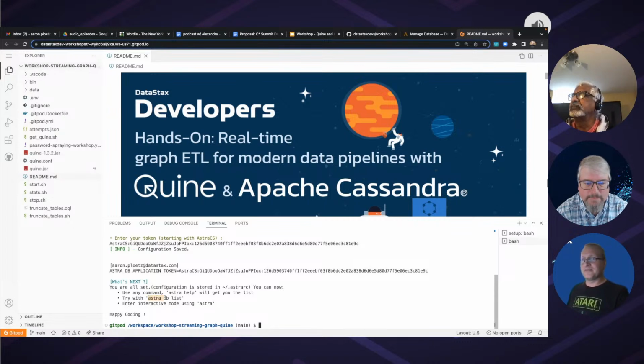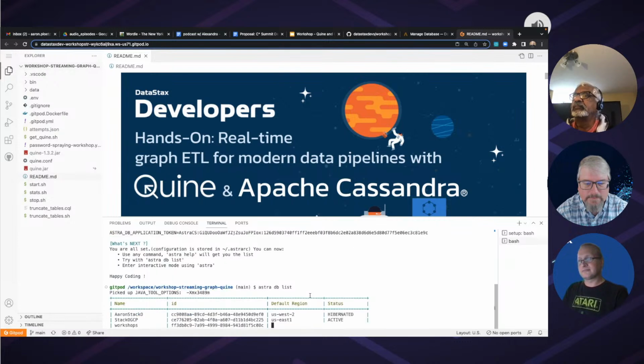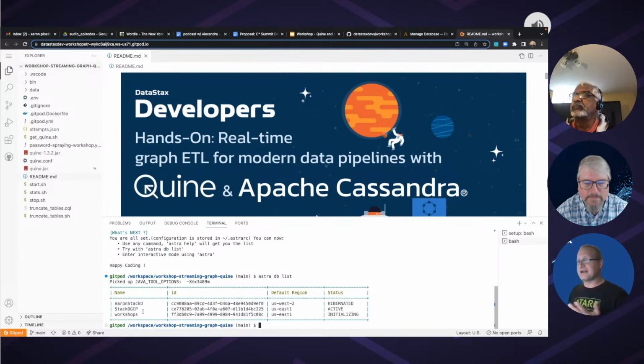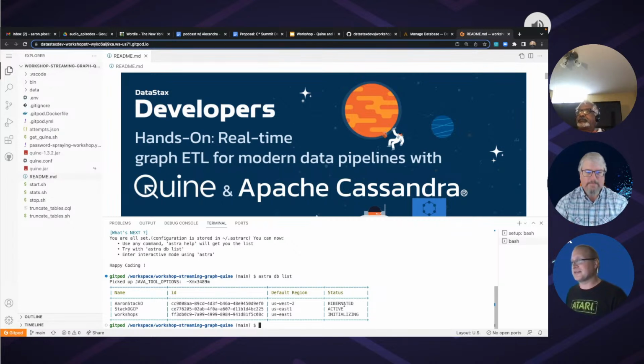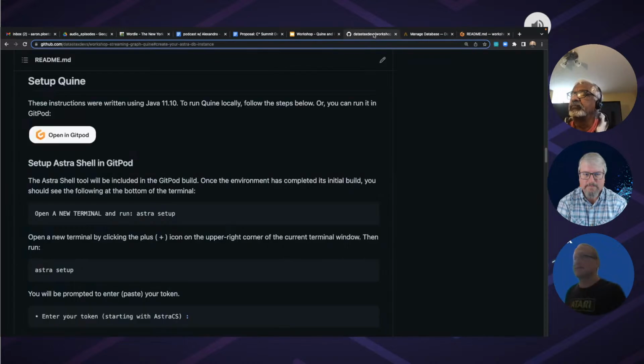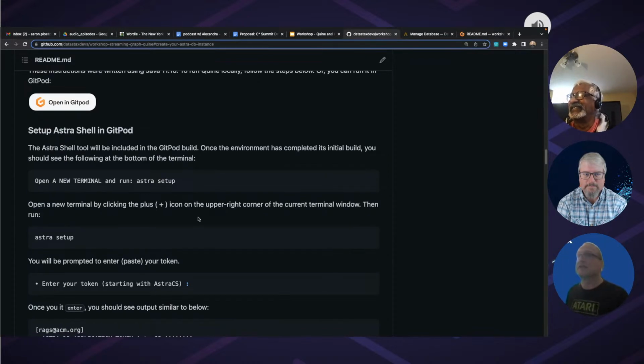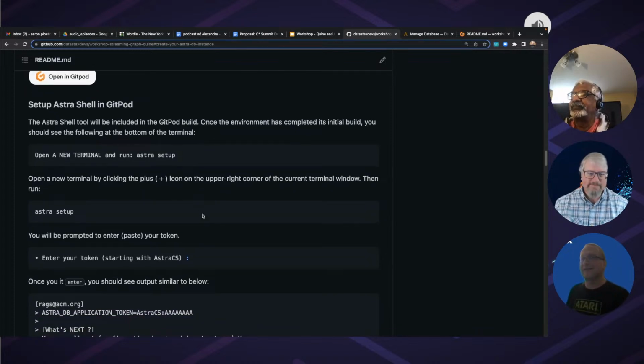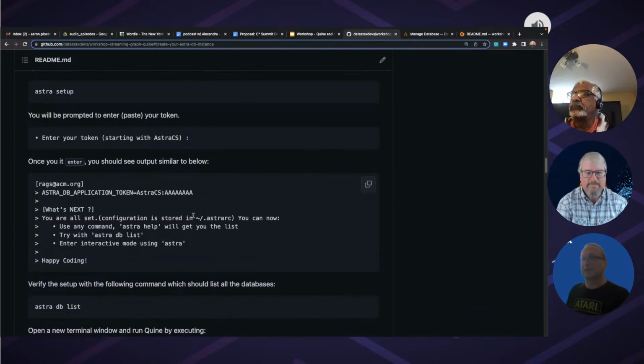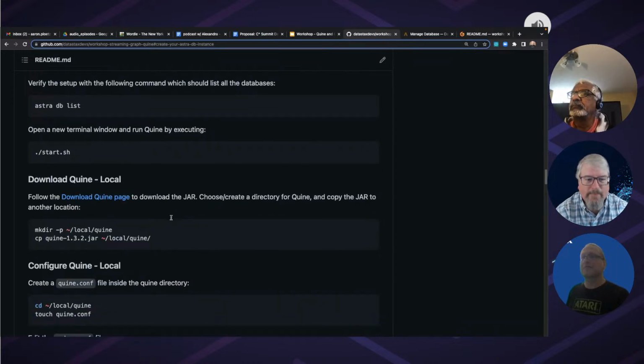The cool thing is that you can actually interact with ASTRA via the ASTRA shell. So I'll do an ASTRA DB list. All right, and you'll notice that I have a few databases back here. I have one hibernated, one active, and one's initializing. So let's have a look back at, oh, sorry, I'm going dark again. Sorry. Back at our Git repo, and we'll take a look through.